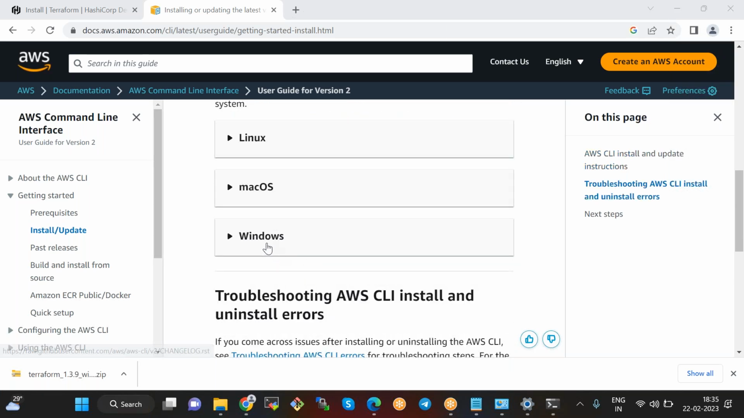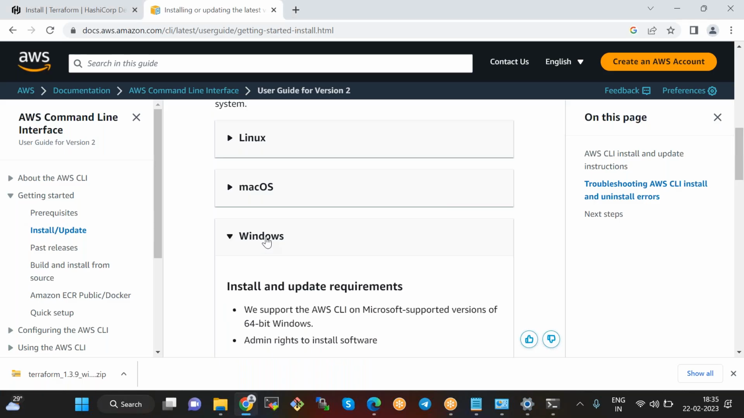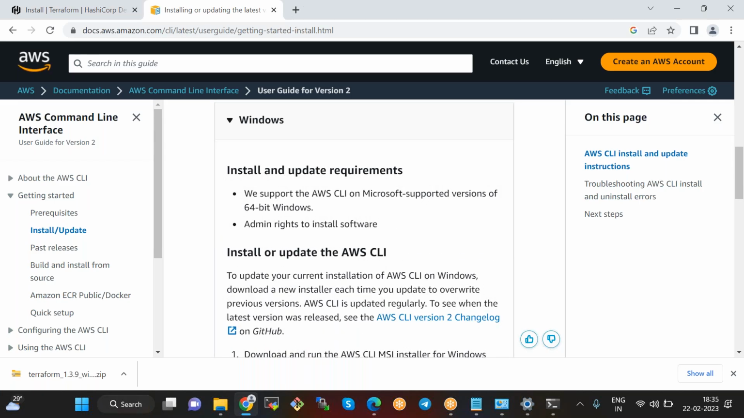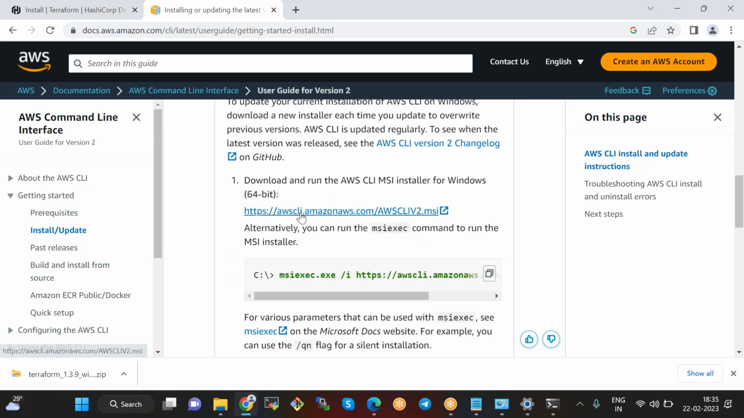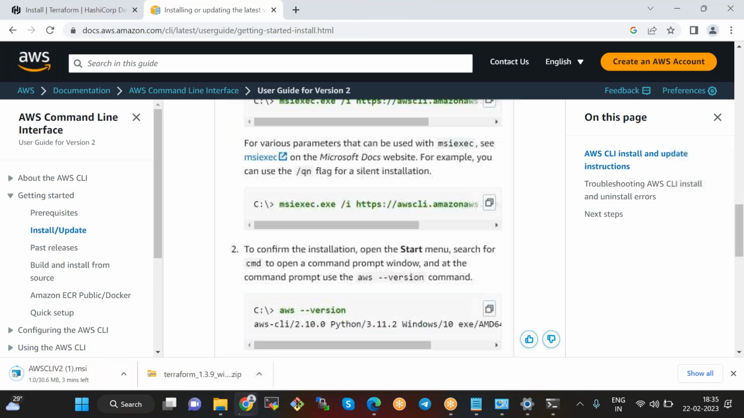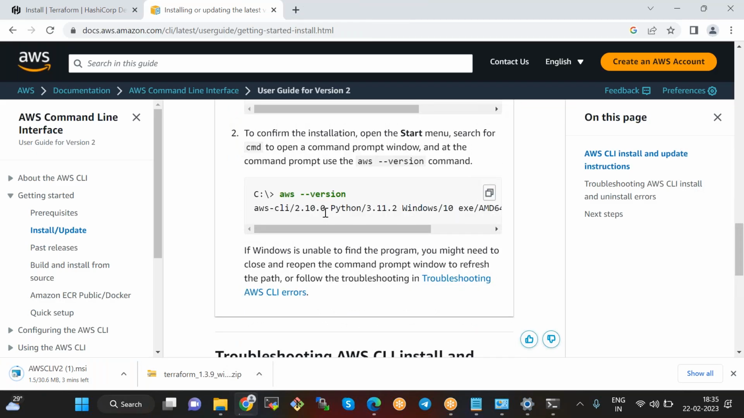There is a Windows option, right? Expand that one. So what you can do, scroll down. The first option, you can click on that link, the MSI file, or the second option is also there. Copy the second command, scroll up slowly. No, not that one. Above, there is one more command.